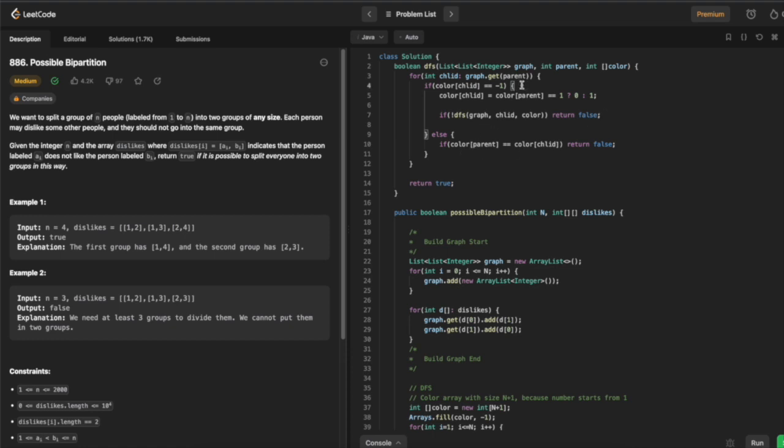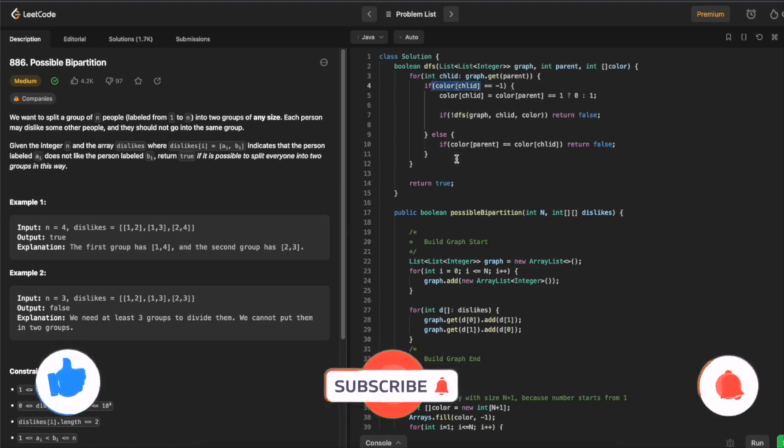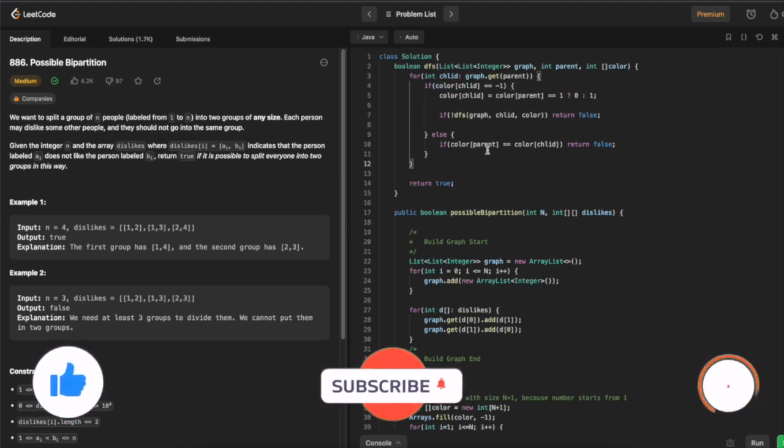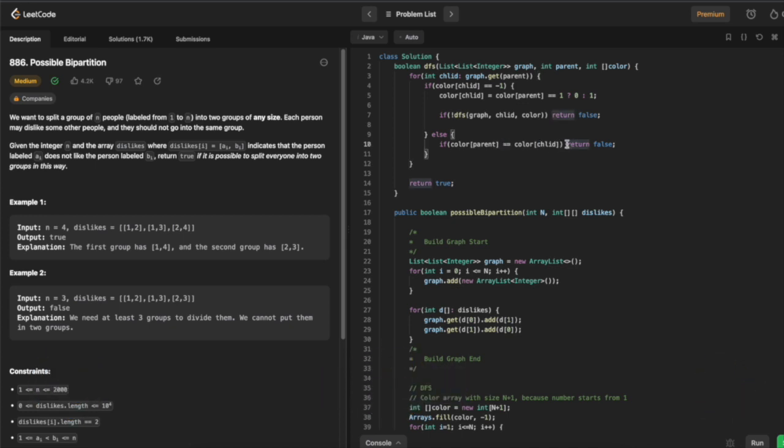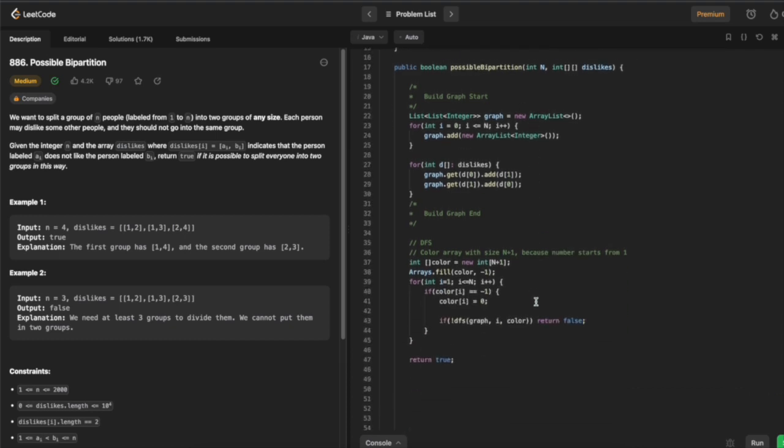And if it is already filled, some color is filled for this child node, I need to check this parent color and child color. If both are same, then it means adjacent nodes are same color, so it is not a bipartite, so I need to return false. Otherwise I need to return true. Okay, now let's see what this means.